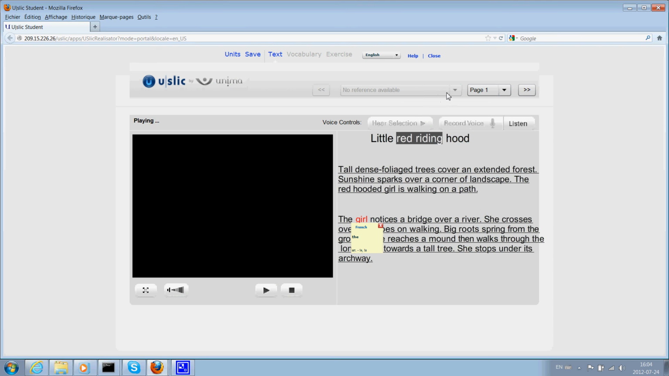So these are all the possibilities offered by the Uslic application.